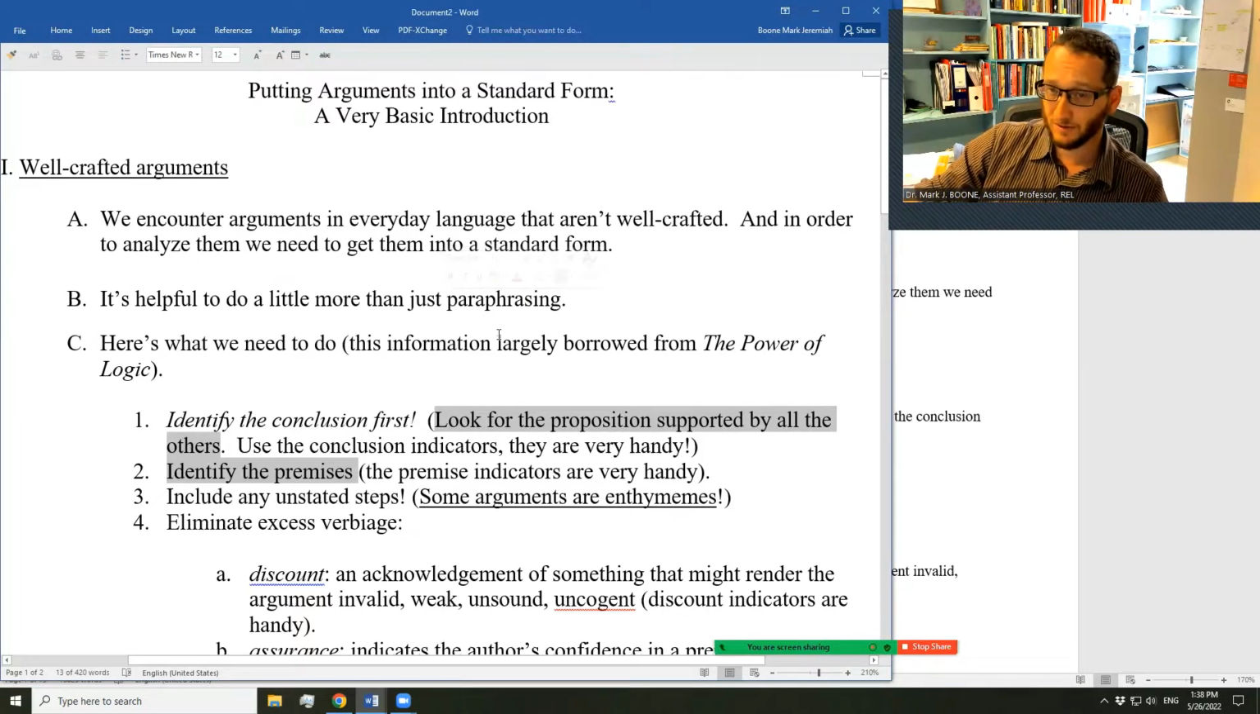Premise indicators can be very useful, like I might say, "for the reason that," and then give a premise, or "here's why," and then give a premise, or "because," and then give a premise. Almost every time you see the word because in an argument, it means whatever comes after the word because is a premise. So premise indicators are very useful, but above all, you want to understand the argument.